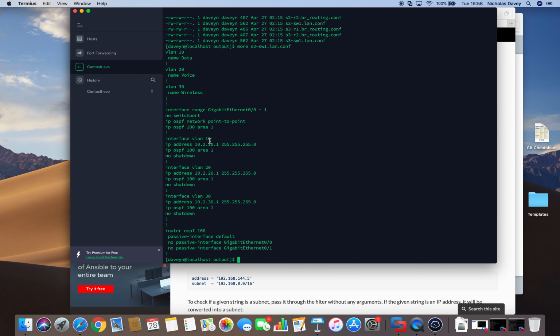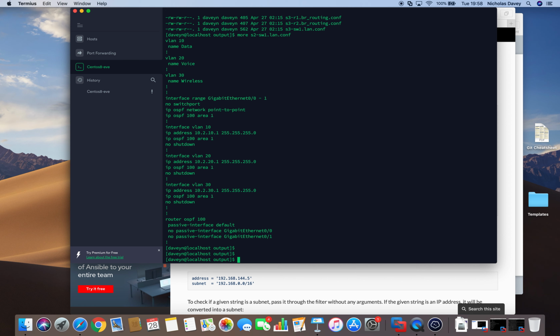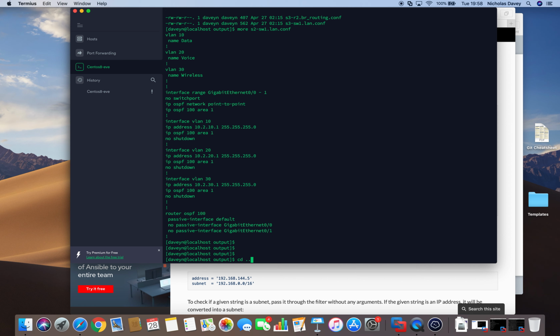We created our SVIs with the site ID embedded into the IP address, and the VLAN embedded into the IP address, so VLAN 10, 20, 30, and put into the OSPF area 1. And we make sure that we no shut those SVIs, and we configure our OSPF process similar to the other devices. So that is our config.